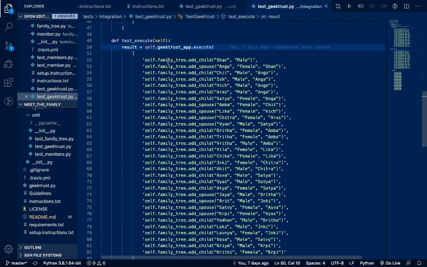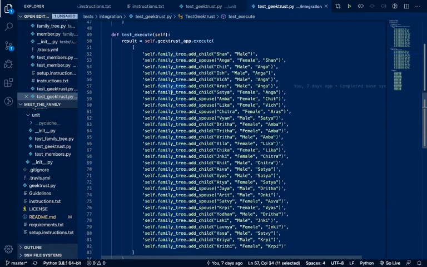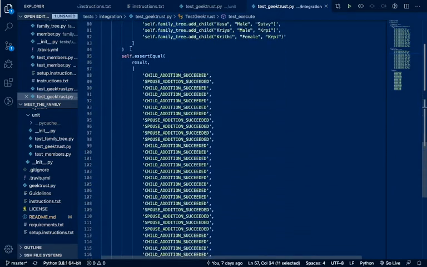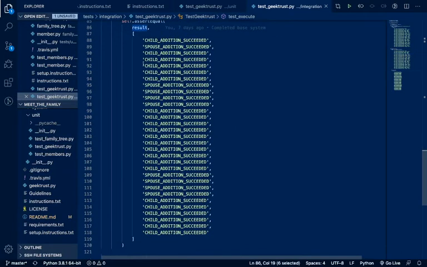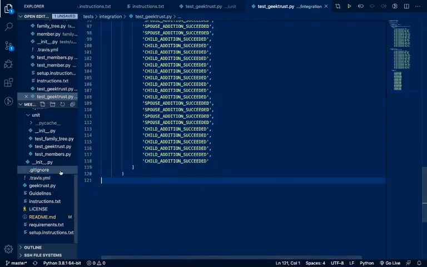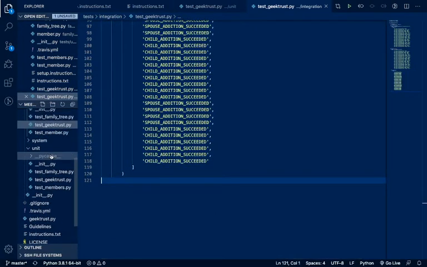So for the first one, if it is successful, we are supposed to get child addition succeeded, then spouse addition succeeded, child addition succeeded, child addition succeeded, child addition succeeded, and so on, right? So that's what we have done. So self.assertEqual, result should be this particular list, right?